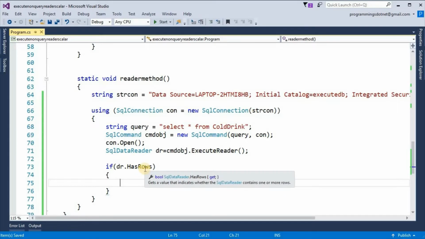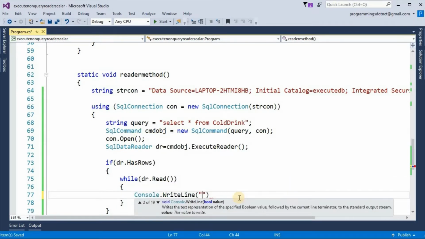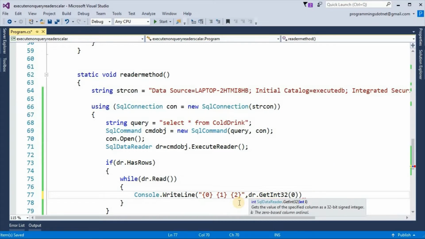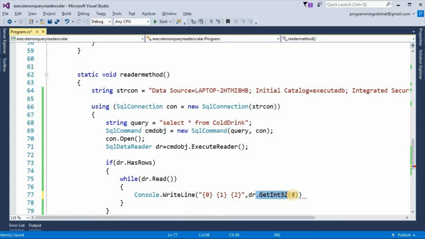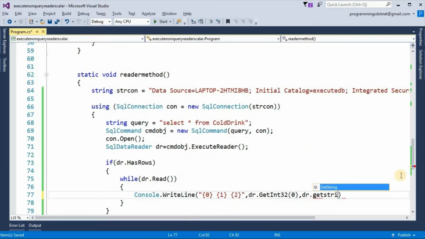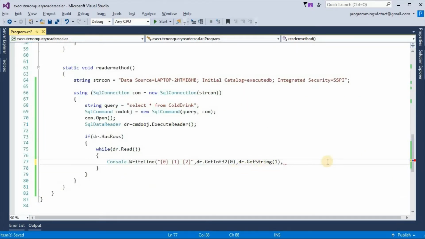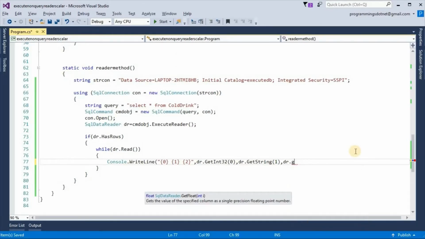If dr.HasRows, while dr.Read method. First column is id, data type is integer, dr.GetInt32. Second column is name, data type is varchar 50. So here dr.GetString. Third column is quantity and data type is float, dr.GetFloat.